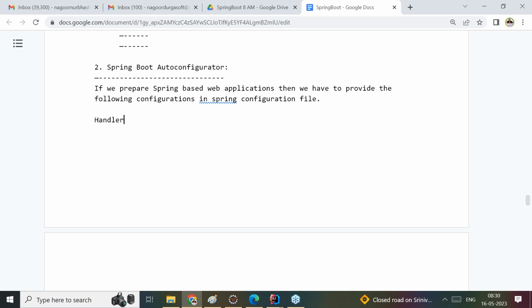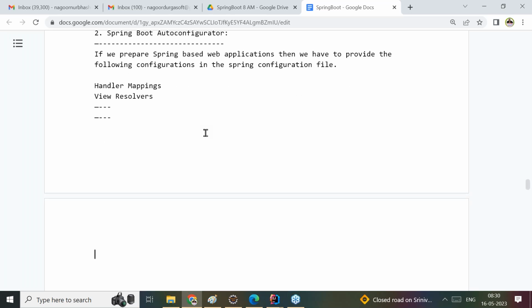What configurations here we have to provide? Handler mappings configurations. Of course, we are not aware about the Spring web module there, but in the future we are going to understand clearly. So many concepts here we are able to understand. Now handler mappings and view resolvers, depending on the concepts, so many configurations here we are able to provide.